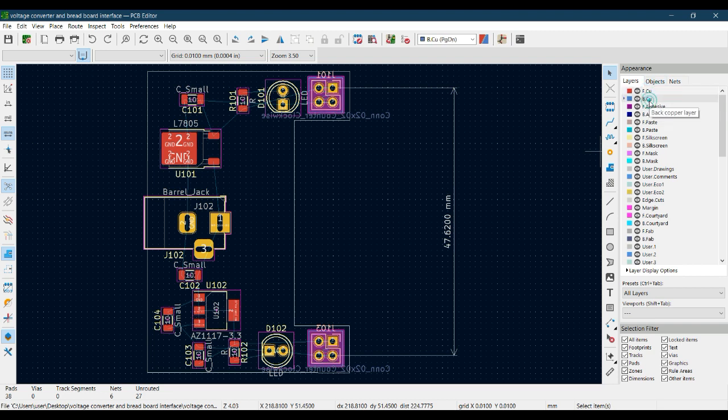Currently I have selected two copper layers, front copper layer and bottom copper layer. In KiCad you can also add more copper layers, but currently our circuit is a little simple, which can easily be drawn on our two copper layers.